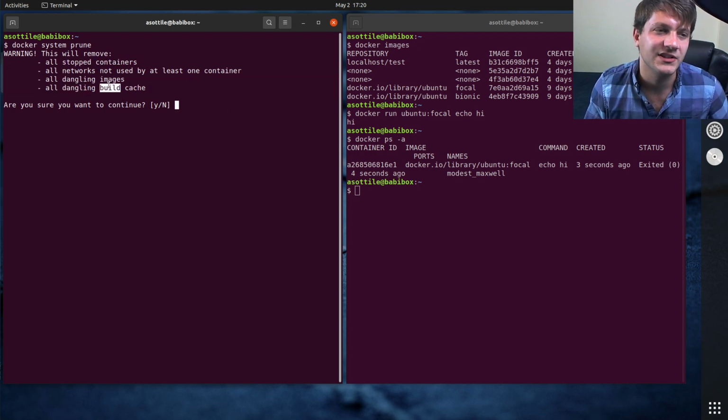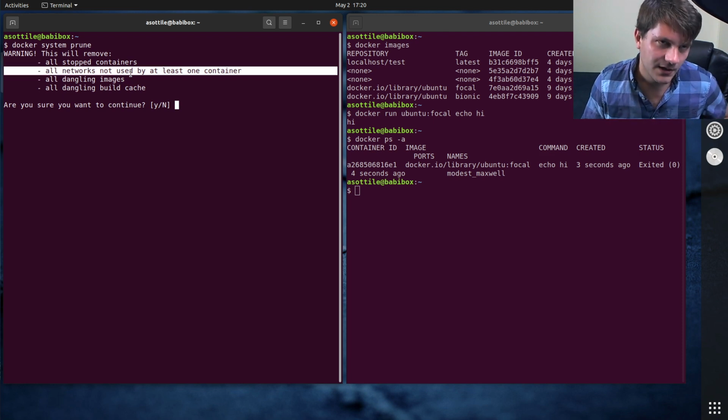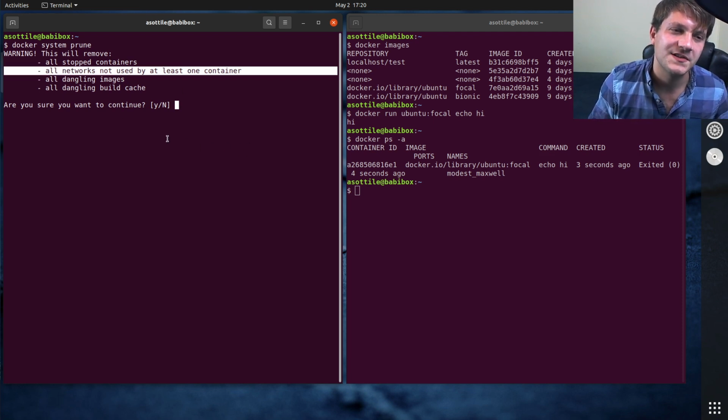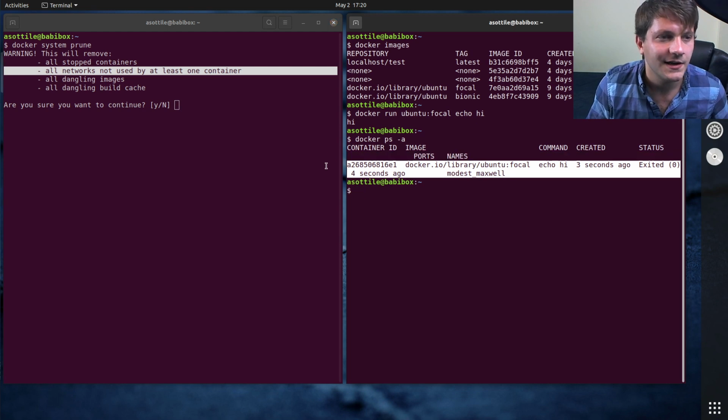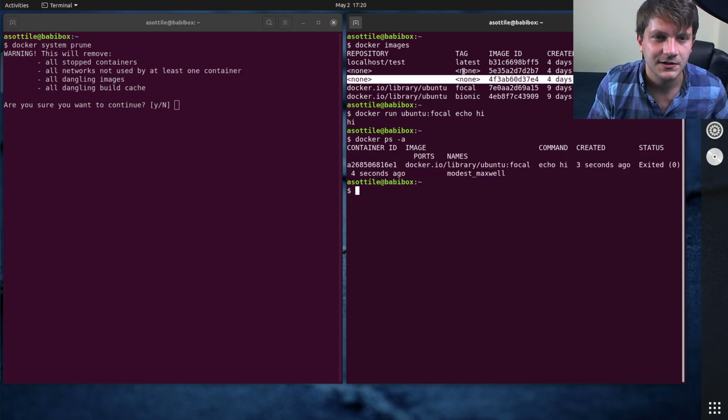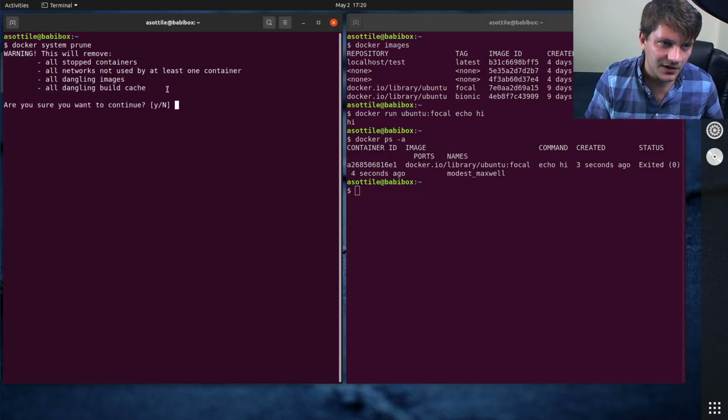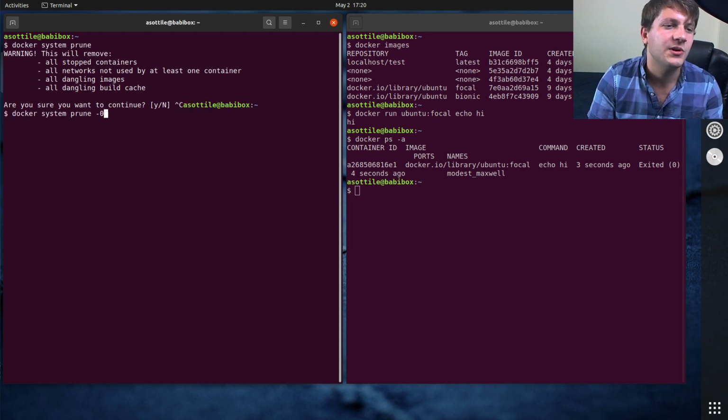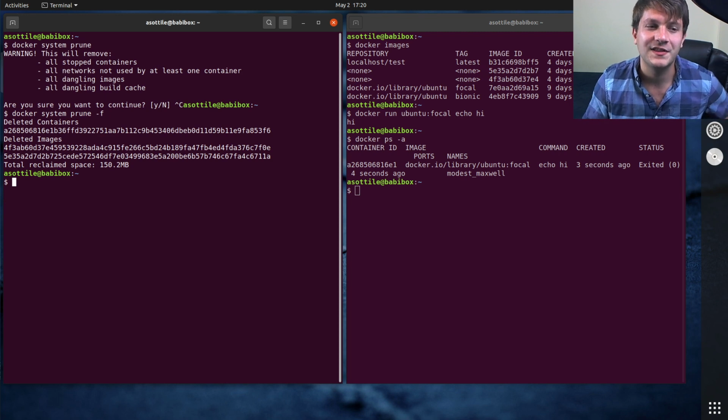I guess I didn't go over the build cache stuff here, but it'll also clean up unused networks, which are nice as well. But this is a stopped container, and these are dangling images. So if we said yes to that, it would delete it. But if we do docker system prune -f, you'll see that it'll automatically clean that stuff up for me.